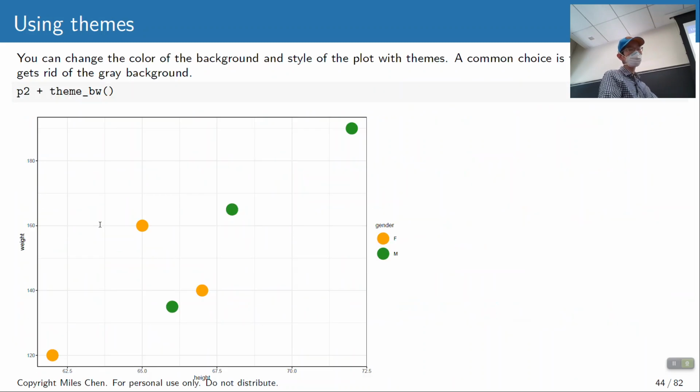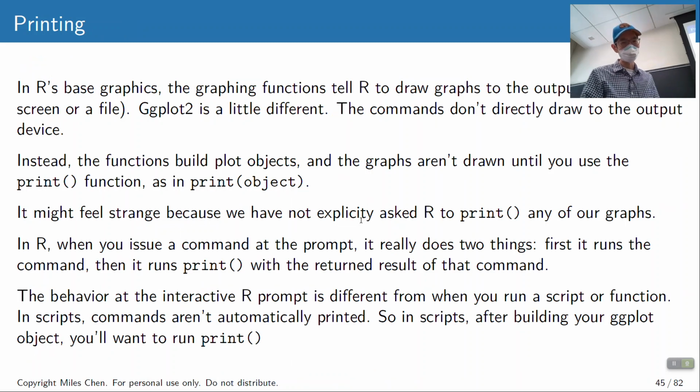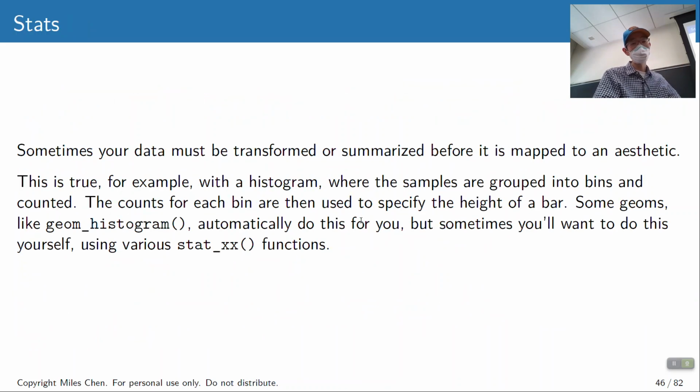Okay, and there's a bunch of themes that you can do. theme_bw, black and white, I think is one of my favorites. It's very simple. It's minimalistic, so I kind of like that. One thing is that when you call print, I need to talk faster. ggplot, by default, whenever you write something in R, it just prints it out. And if you're running a script and you produce a plot, and if you want the script to produce your plot, you have to call print on that plot itself.